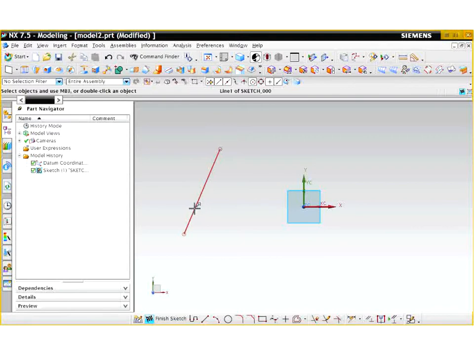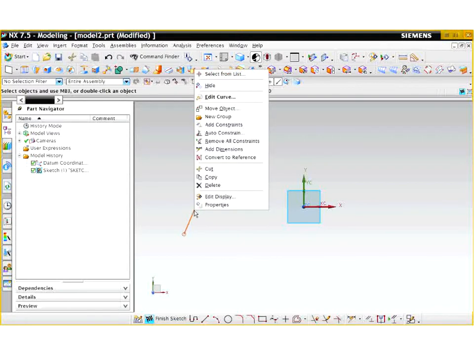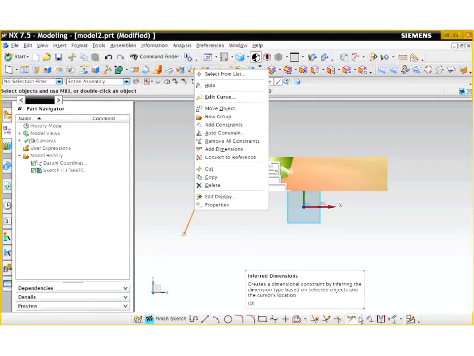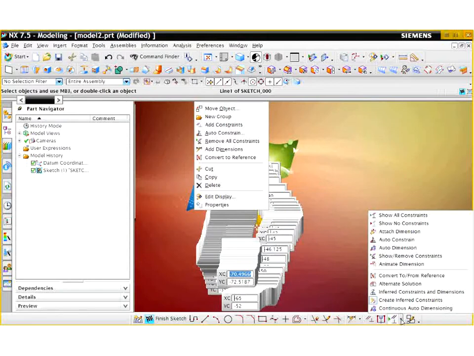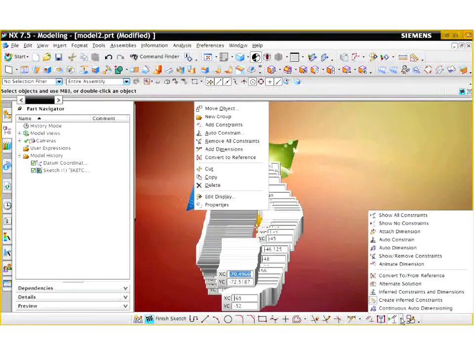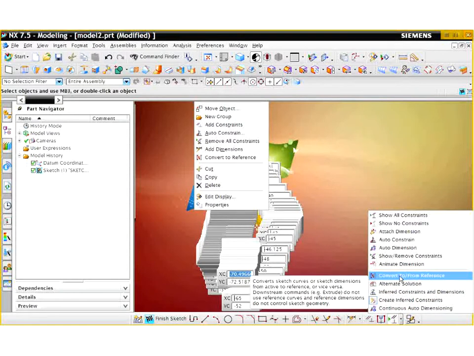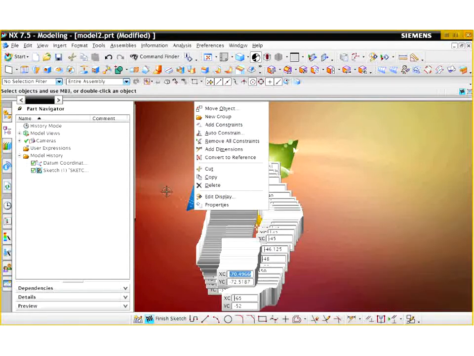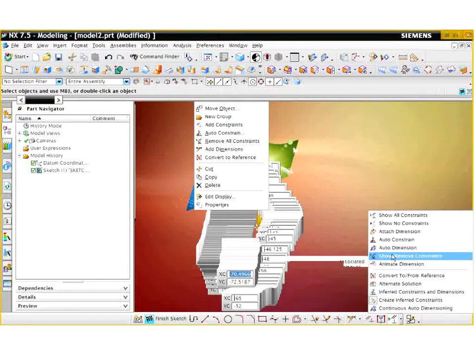So one of the things we can do to convert this into a reference line is just right click on this line and we can say convert to reference. I think it's also located here in one of your features, this particular feature, show all constraints. You can click to the right of that, and I believe one of the constraints here will be convert to or from reference. So we could use either one of those, and let's go ahead and select convert to or from reference from this toolbar menu.